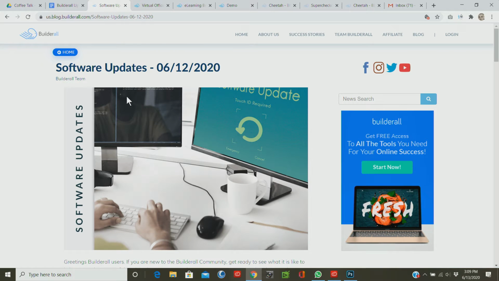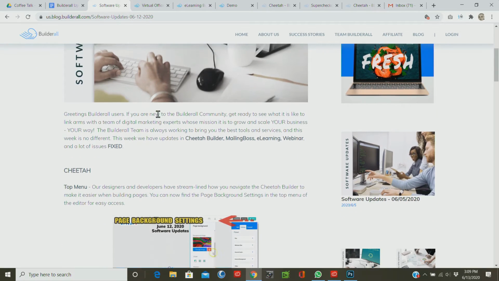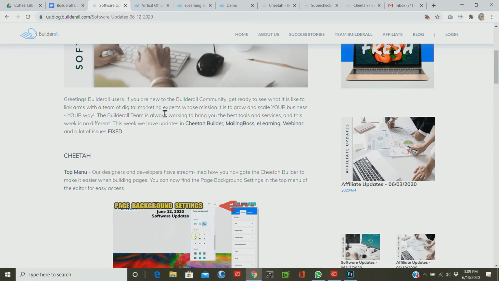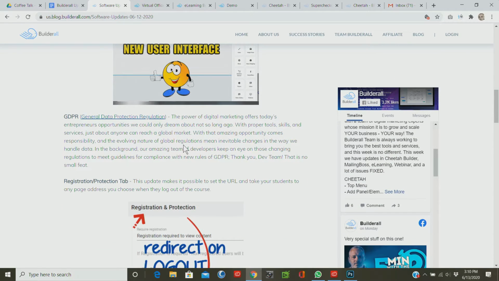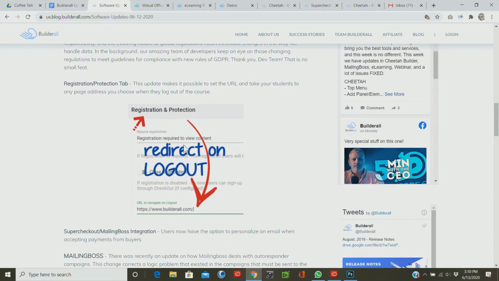So you guys, I always stress, you probably get an email already from Builderall with all the updates. So definitely check this out. All the updates for this particular week, you get it every Friday, usually late afternoon to late evening in Eastern Standard Time. So check all this stuff out.